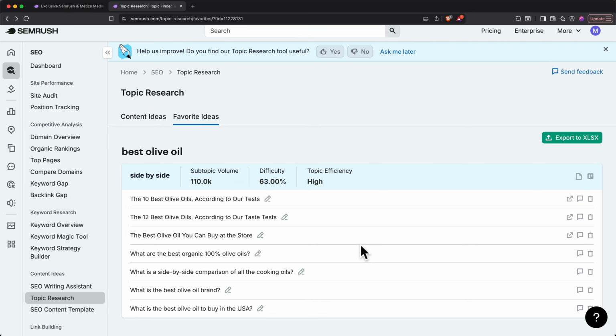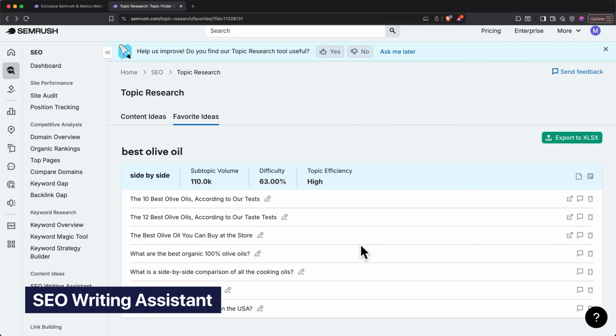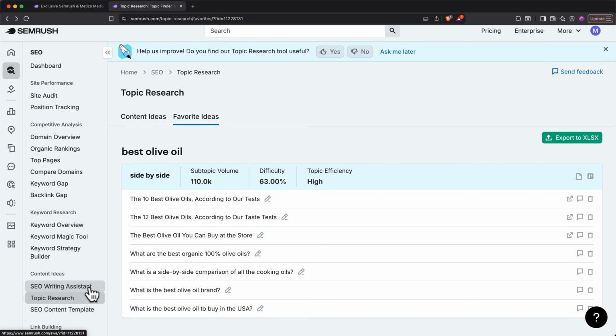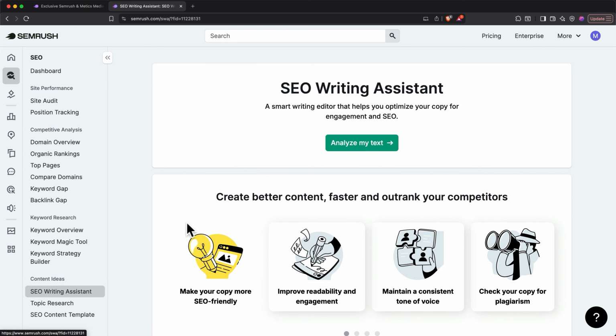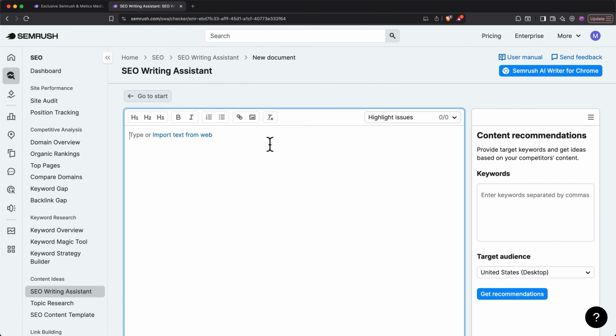So now that you've got your writing formula here, how do we know if what we've written is actually good? This is where the SEO Writing Assistant comes in handy. Navigate to the SEO Writing Assistant on the left side. Click Analyze My Text. And here on this page, we can either import our article or blog, whatever text, from an existing web page, or we can type or paste that text directly in here.